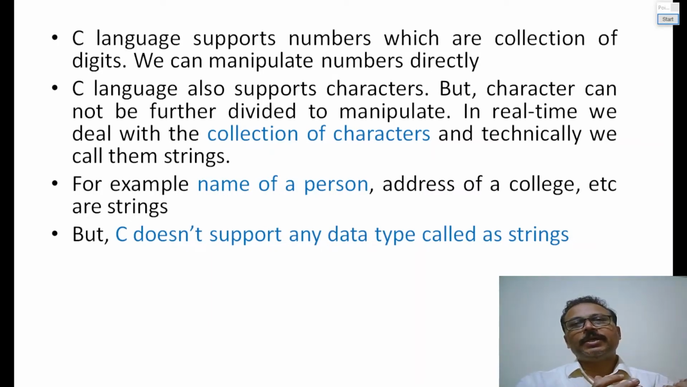Characters can also be stored in an array. That means it is a homogeneous collection of characters. In that case, the array is a homogeneous collection of characters. That homogeneous collection of characters is called a string in C language. Usually we deal with strings.